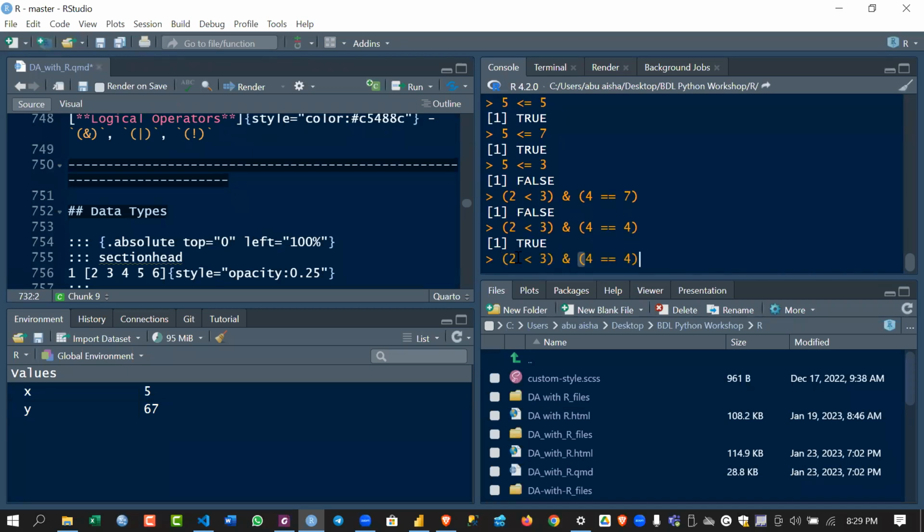But if we now say 2 is greater than 3, you see, you are going to be having false. So when you have false and false, you are going to be having false. When you have true and false, you are still going to be having false. When you have false and true, you are going to be having false. But if you have true and true, you will be having true. So it's only in one situation where all the conditions are met that you are going to be having true.